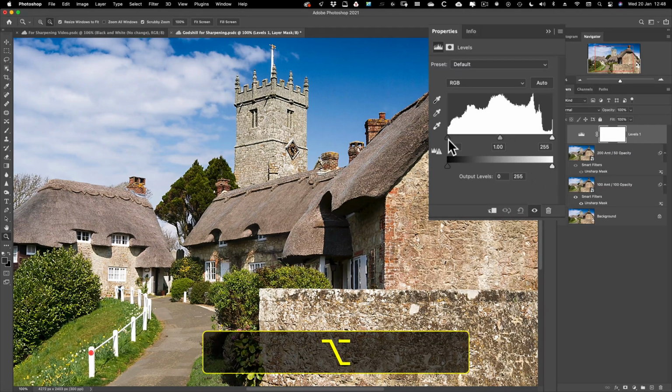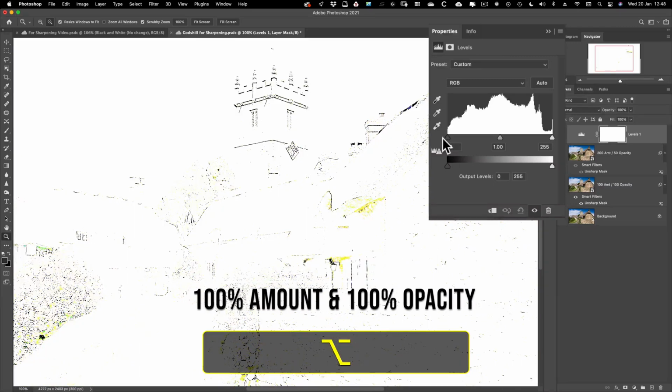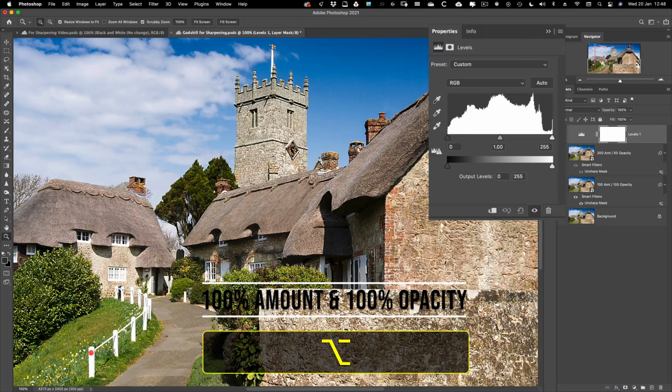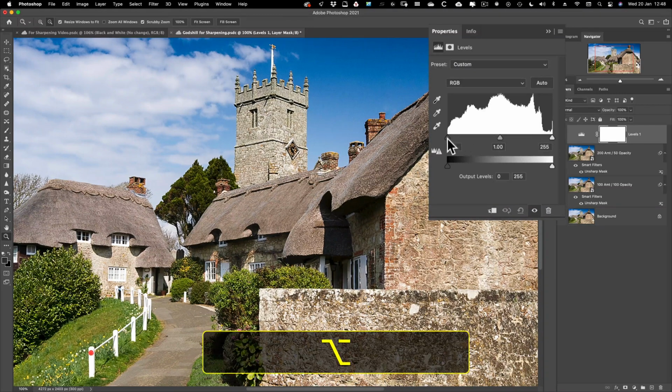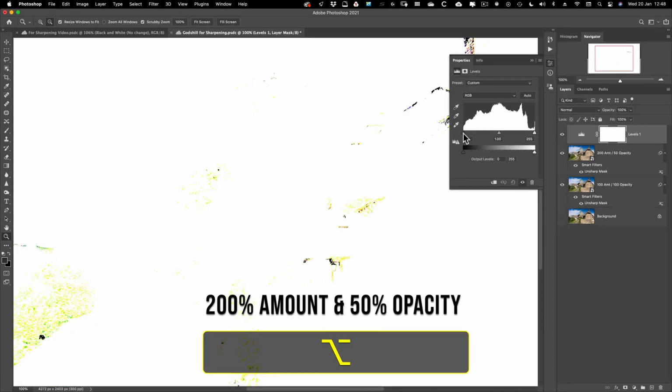And I'll show you in the shadows whilst I'm here as well. Alt Option key kept pressed, click on the shadows. Quite a bit on that bottom image. Turn the top one on. A lot less in the top image.